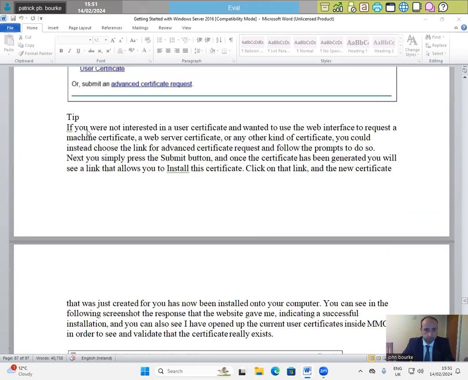Tip: if you are not interested in a user certificate, or wanted to use the web interface to request a machine certificate, a web server certificate, or any other kind of certificate, you could instead choose the link for Advanced certificate request and follow the prompts to do so.